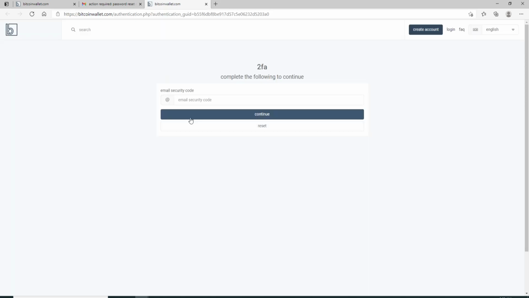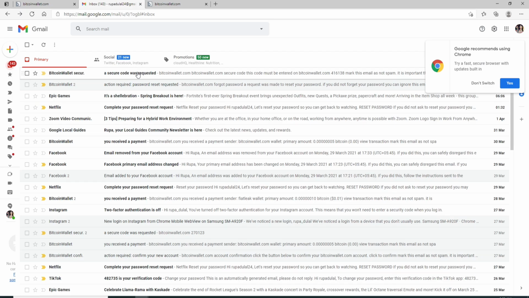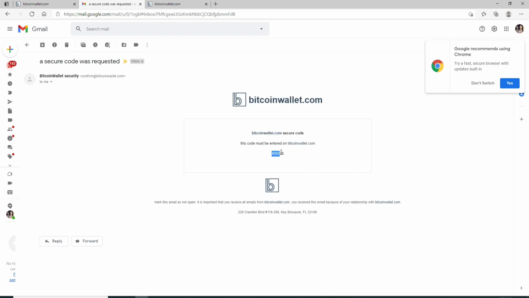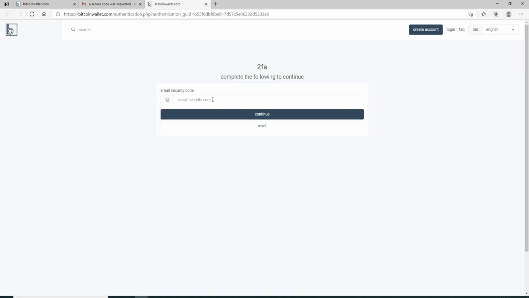The next tab will open where you'll need to enter your security code. Go to the email one more time and click it open and simply copy the code that you received. Enter the code in the text field and then click on continue.